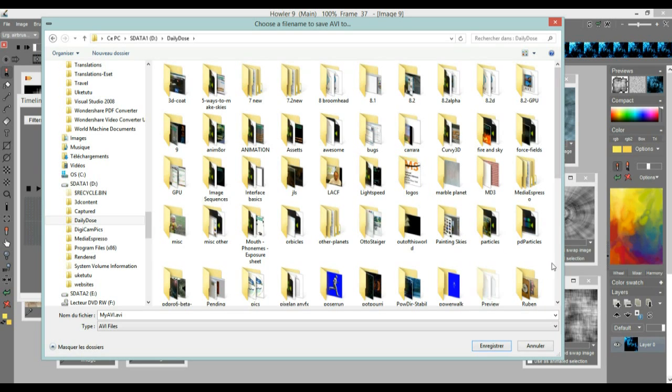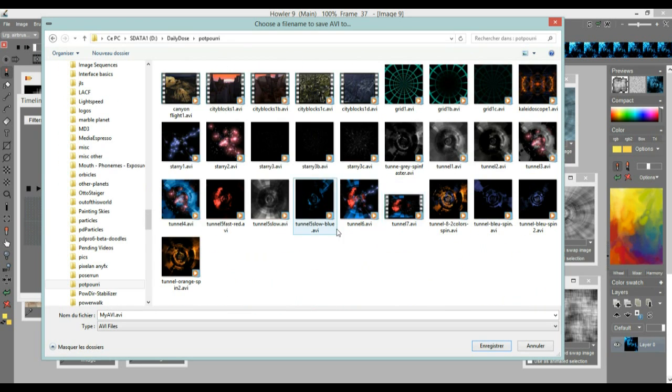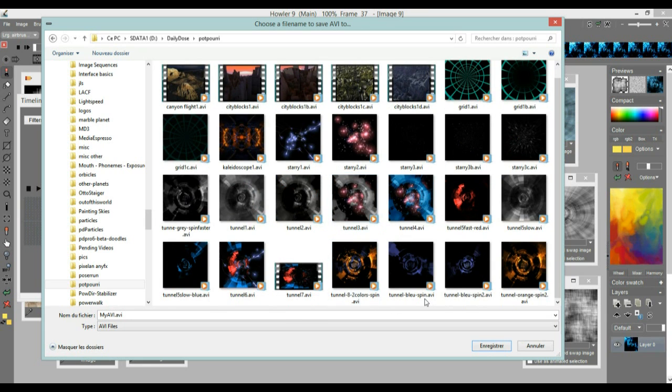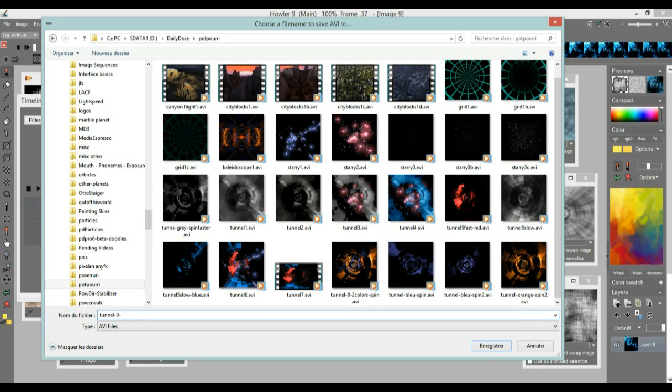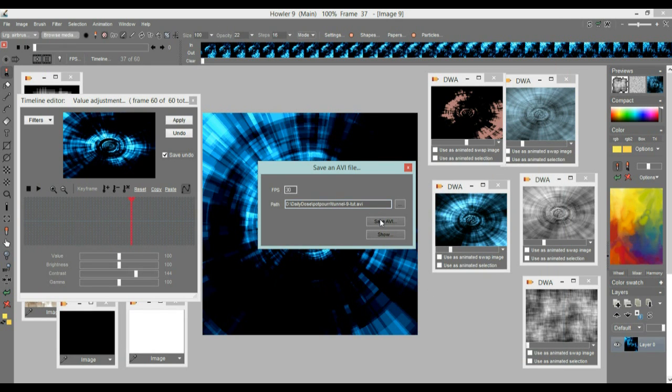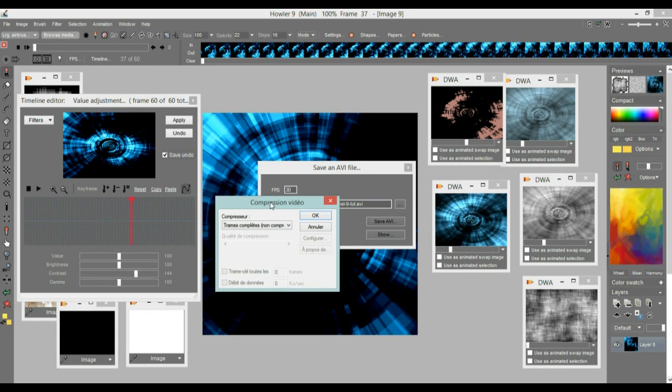Daily Dose, Potpourri, I think is where I went with that. There it is, and I have plenty there already. So I'm going to call this one something like Tunnel 9 for the tutorial. There you go. And of course we will need to indicate what codec to use when we actually save that.